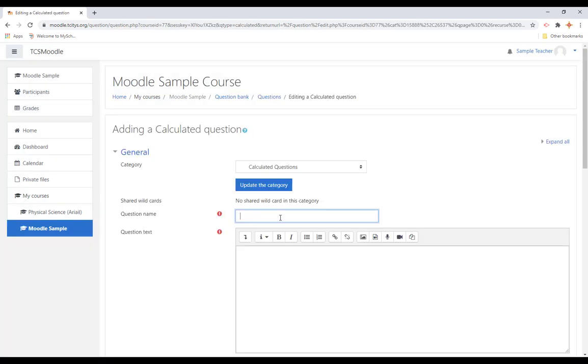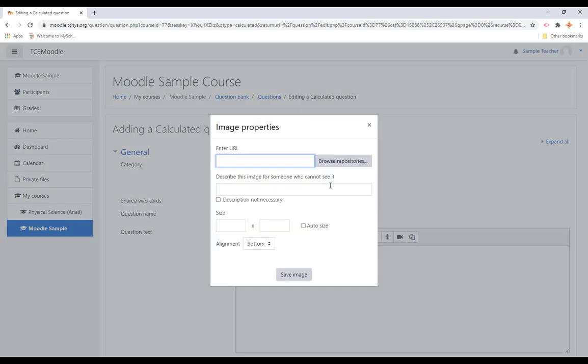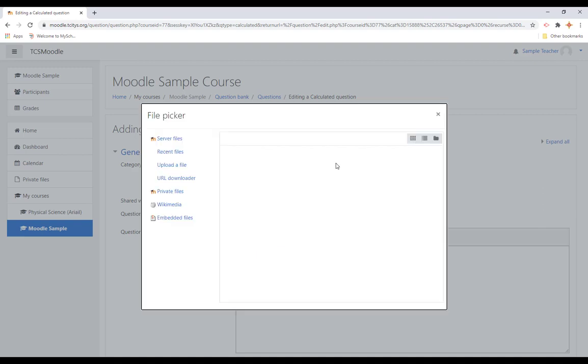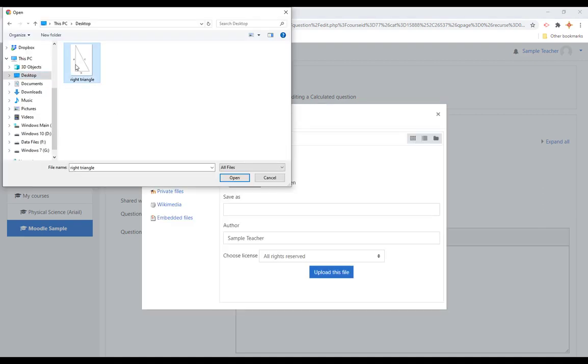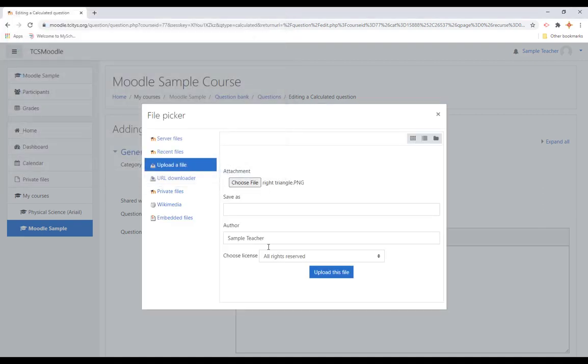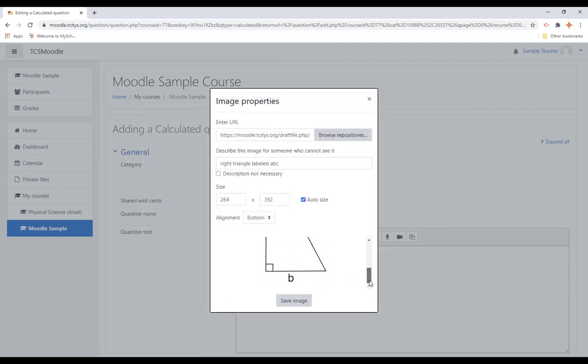So I need to pick a question name. Now for this question, it's probably going to help to have an image. So I'm going to bring up that image of a right triangle. All right, there it is. And I'm going to make it a little bit smaller than that.